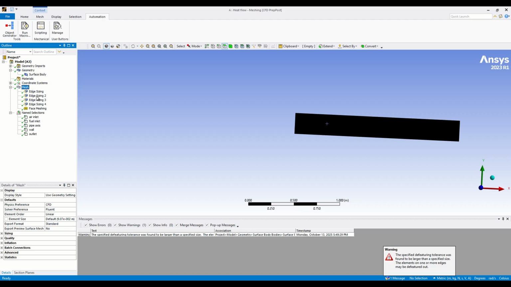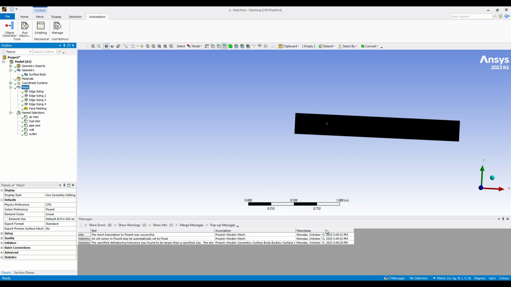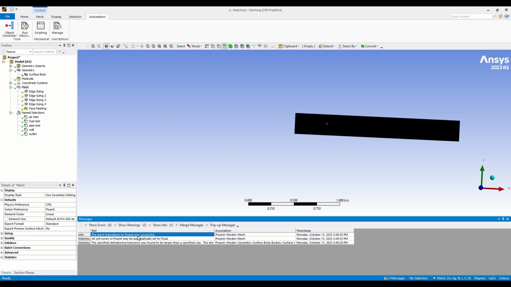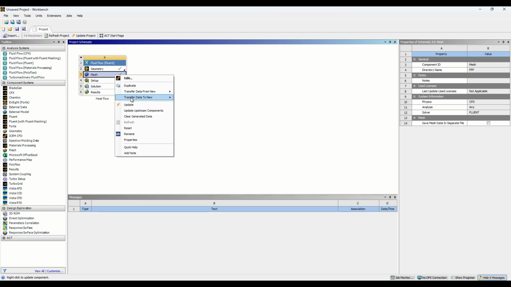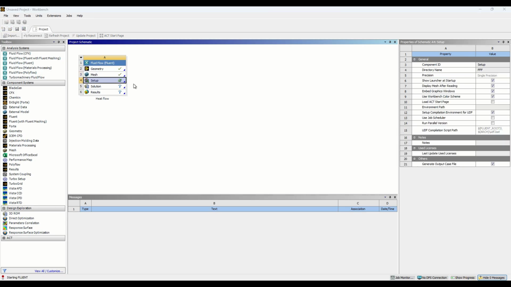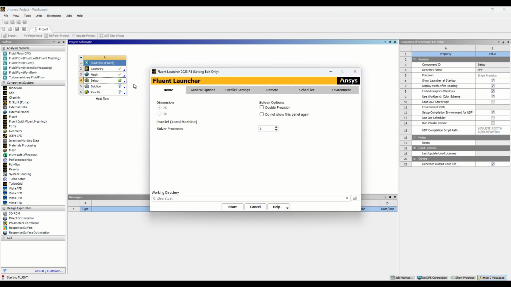I will zoom in. Just click update, and the mesh has been generated. The mesh translation to Fluent was successful. You can see this mesh is very fine, so it looks very black. Then update the mesh and go to the edit option. In the setup, just select double precision, then set 16 processors and click start.